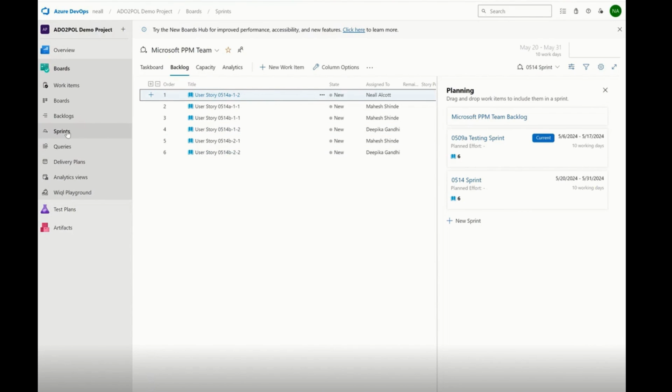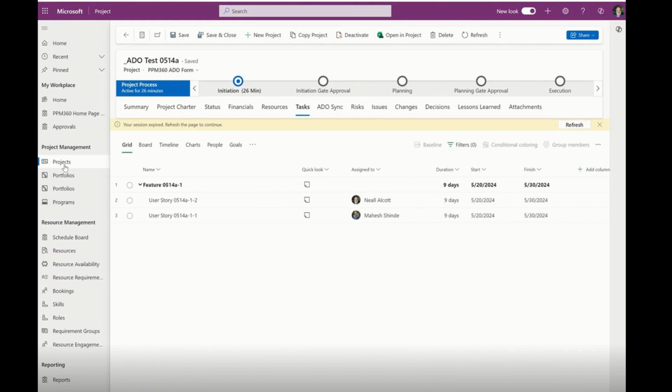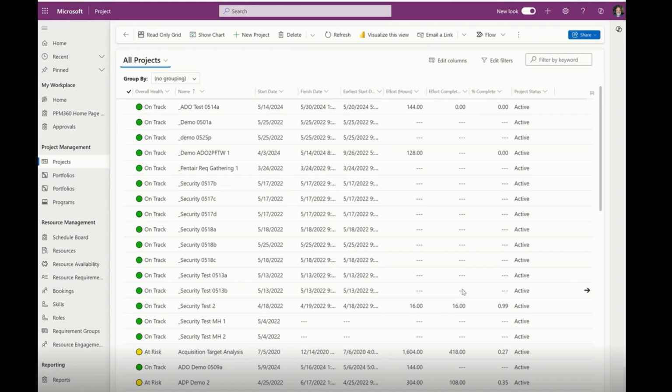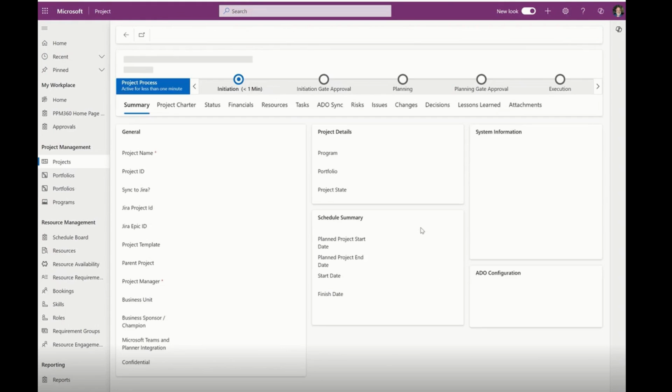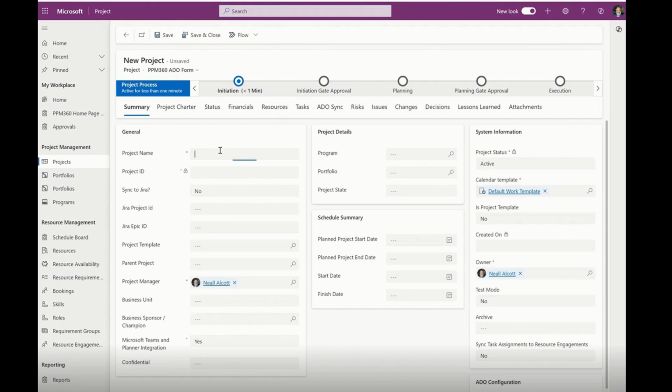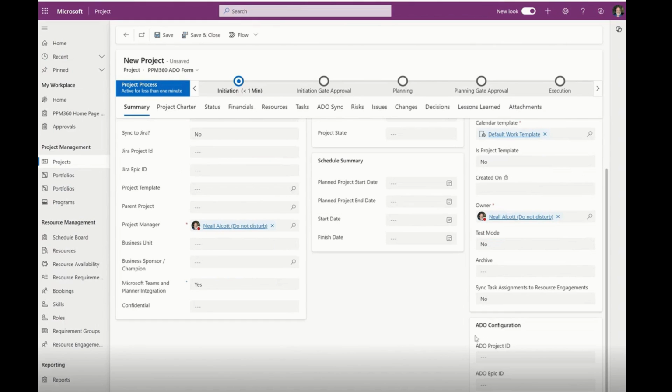So let me go back to Project for the Web, EPM 360. And what I'm going to do is just create a new project called ADO Webinar 514. And depending on how we set all this up, down here we have a section for our ADO configuration. And two pieces of information we need to put in here is the project ID and also the Epic ID.